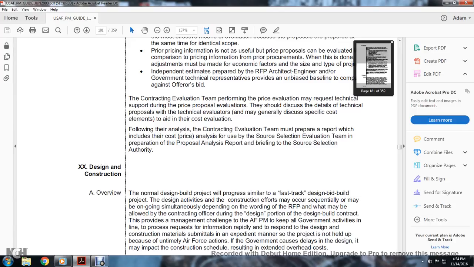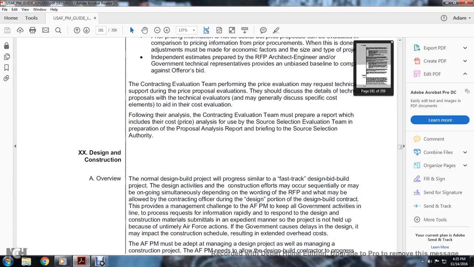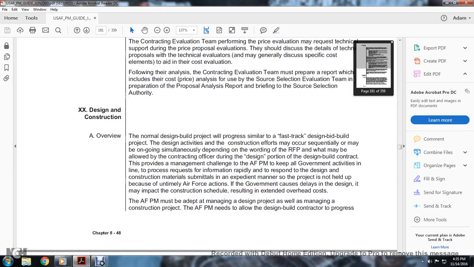During the design portion of the design-build contract, the challenge for the Air Force program manager is to keep all the government activities aligned: to process requests for information rapidly and respond to the design and construction material submitted in an expedited manner so the project is not held up. Because of untimely Air Force action, the government may cause a delay in the design and may impact the construction schedule, resulting in overhead cost.